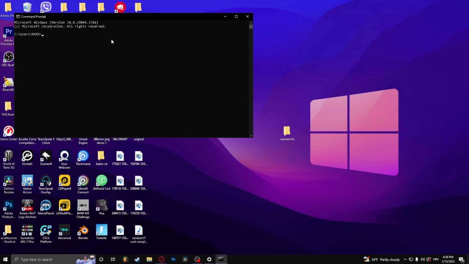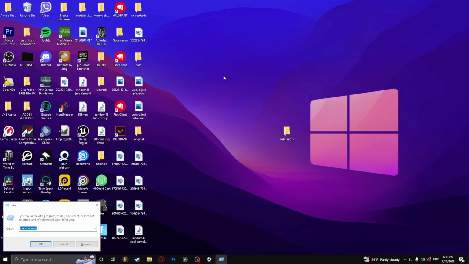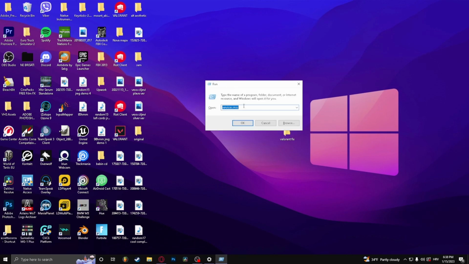After you've done that, type in ipconfig/renew, no spaces in between. After you hit enter, you can close it, and then press the Windows key and the R key at the same time to open up Run.